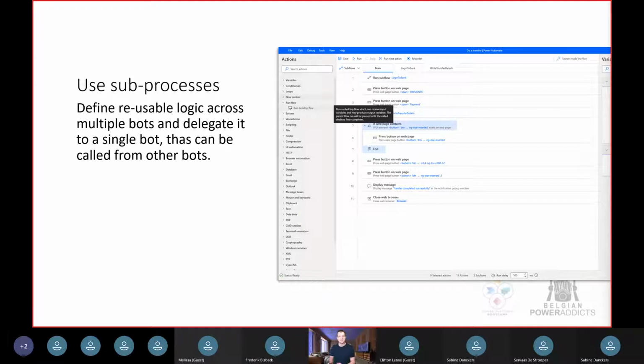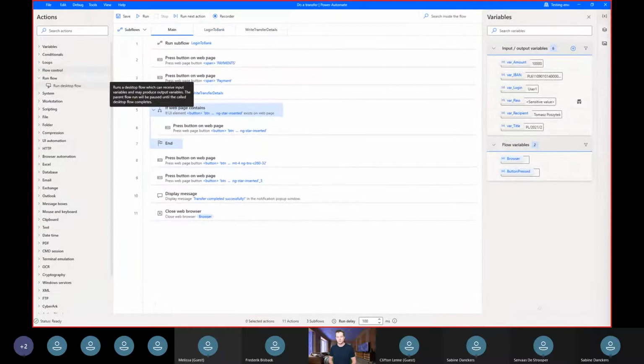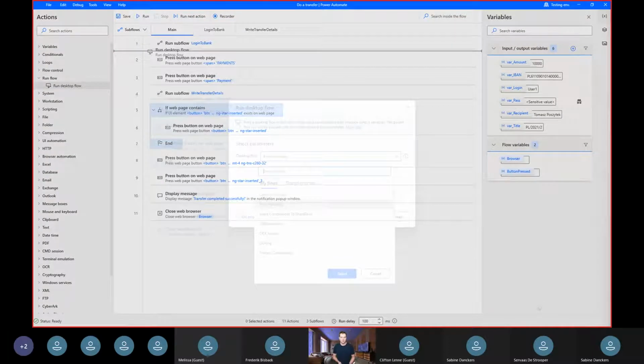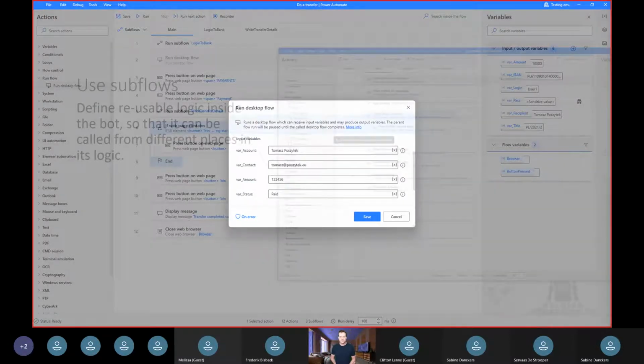So create a separate Desoflow just for signing in, and then you can call that Desoflow from your other Desoflow. First, you need to expand the Run flow section of actions in Desoflow, and then put that action into the logic of your Desoflow. Simply provide the input variables that are defined in that other Desoflow, and then get outputs.